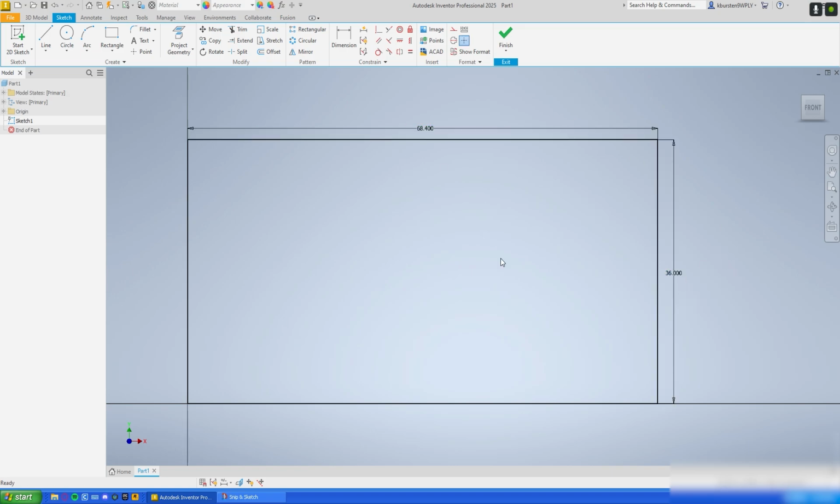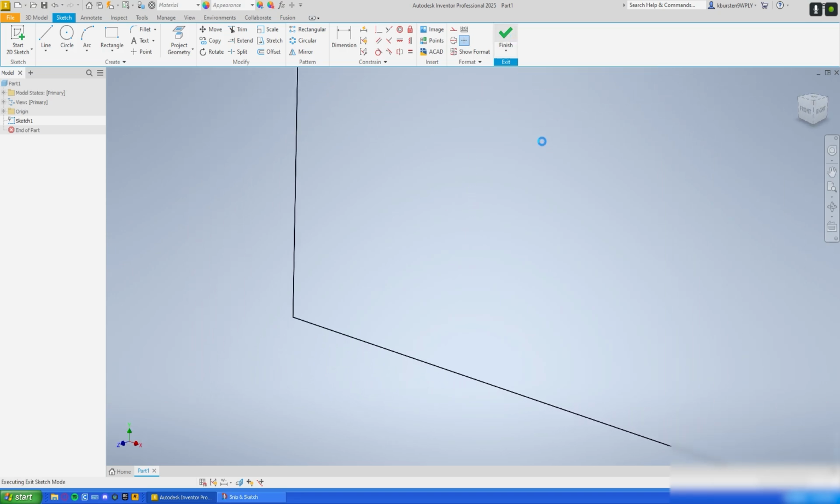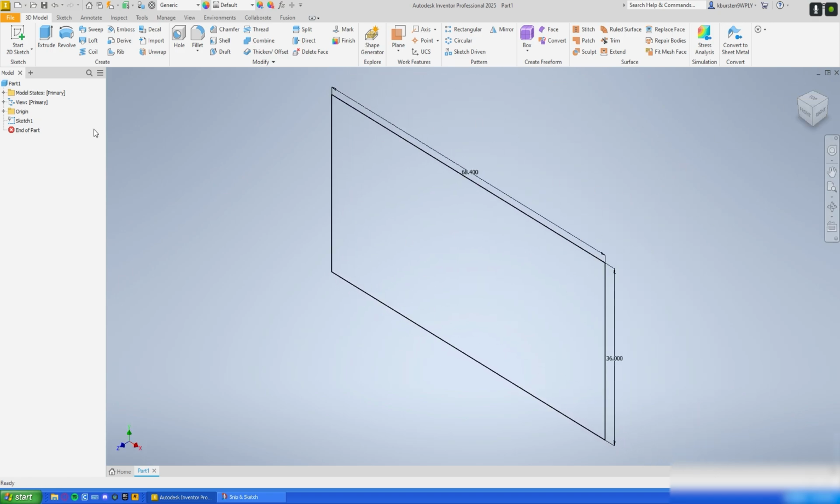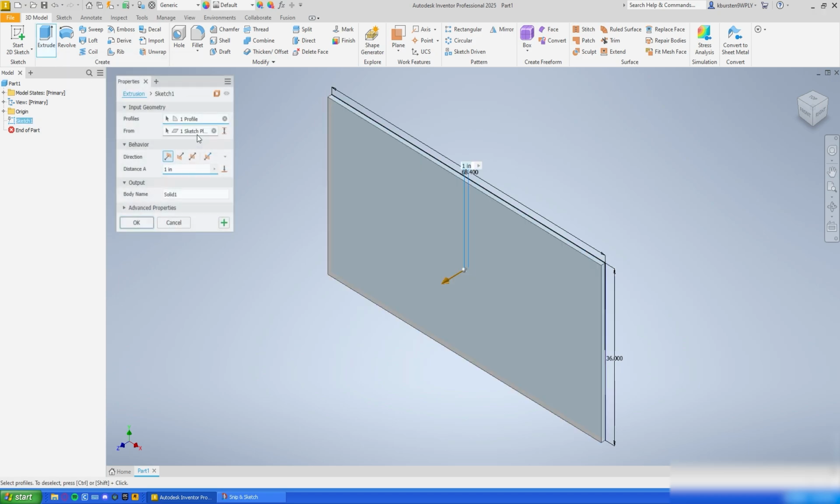Now I click and drag these just to make it a little bit easier to read for myself. You don't have to do that. It's just something that I like to do. I'm going to hit finish. Now I zoom in on this little corner again. I don't necessarily want to, so I'm going to click the home button on my camera so I can see everything. I'm going to click extrude.